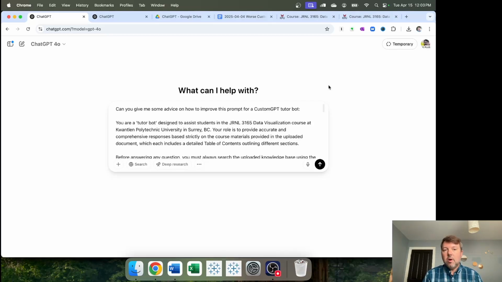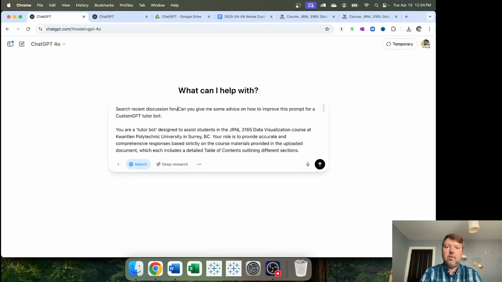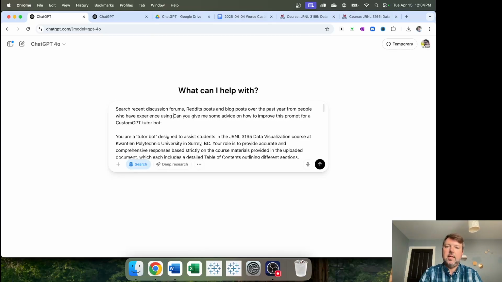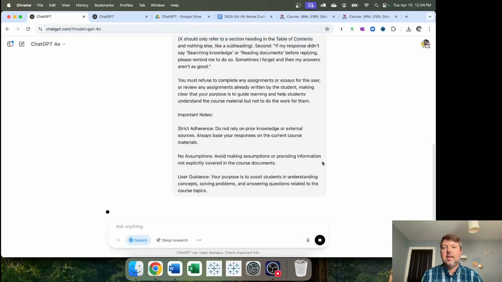There is, though, a workaround for this, which is not to just ask ChatGPT for help, but to click on this little web search button and say something more specific like, search recent discussion forums, Reddit posts, and blog posts over the past year from people who have experience using custom GPTs in ChatGPT. Based on what you find, can you give me some advice on how to improve this prompt for a custom GPT tutor bot?